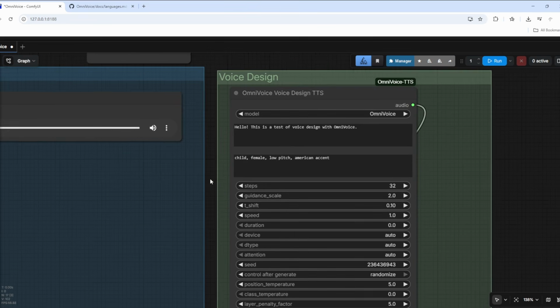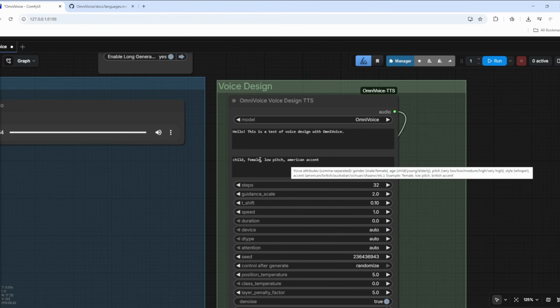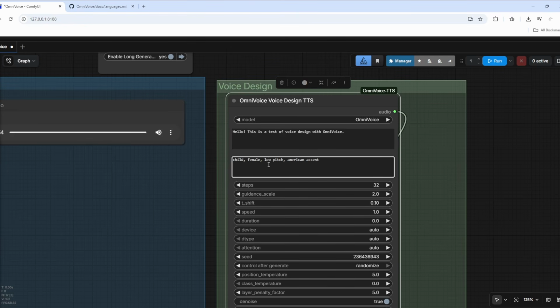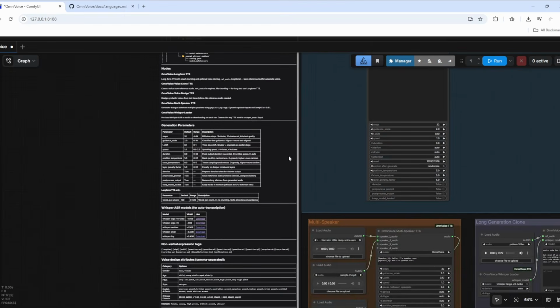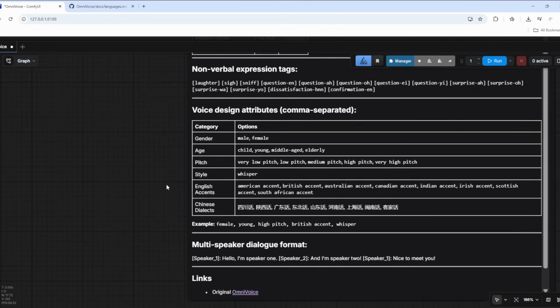Right, so the rest of the workflow is basically just the same. This voice design is our own custom-made voice since this model doesn't have stock voice. This is the parameter box for the custom voice. We can see the guide to build the character right here.